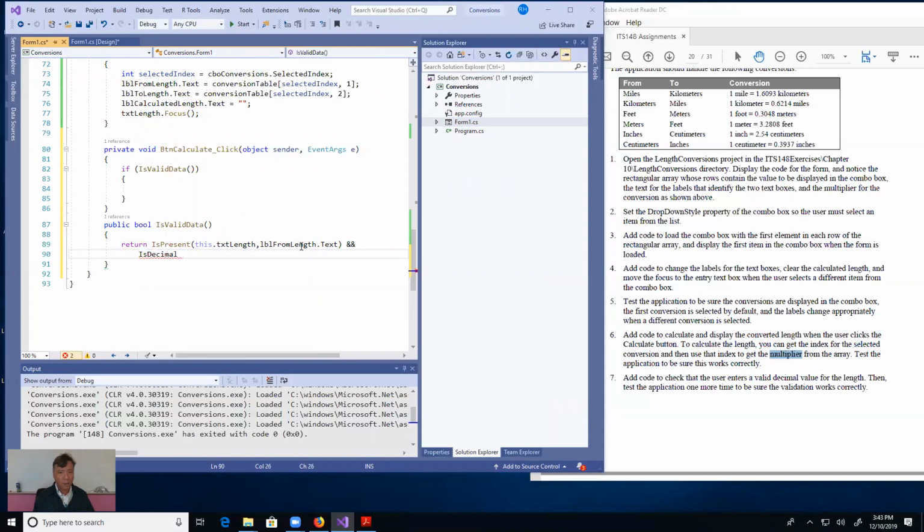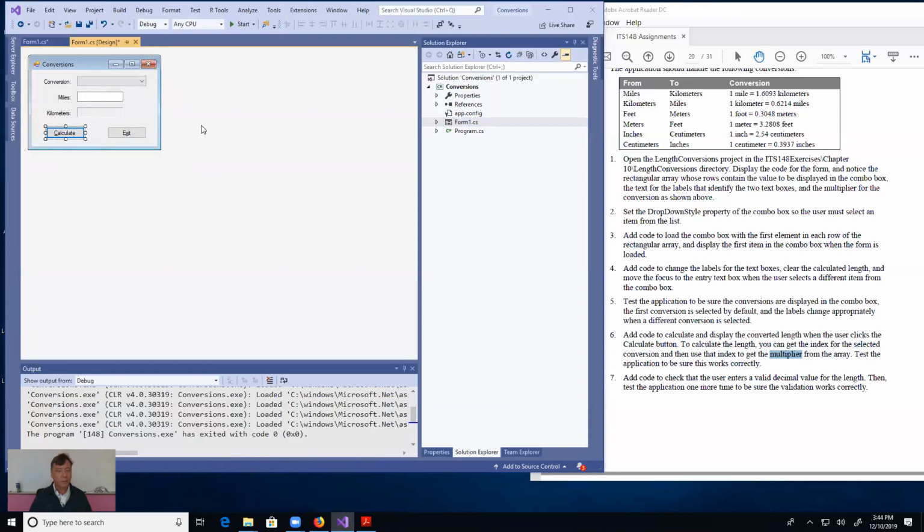So is decimal, this text length. That's what the text box is called, and lbl from length is the label. That's a descriptive word for what that is. So all this does is check to see if this is true. In other words, somebody types something into the text box, and then we and that with whether this is true, meaning somebody typed in something that can be converted to a decimal number. This from length is simply going to display what was put in there, miles.